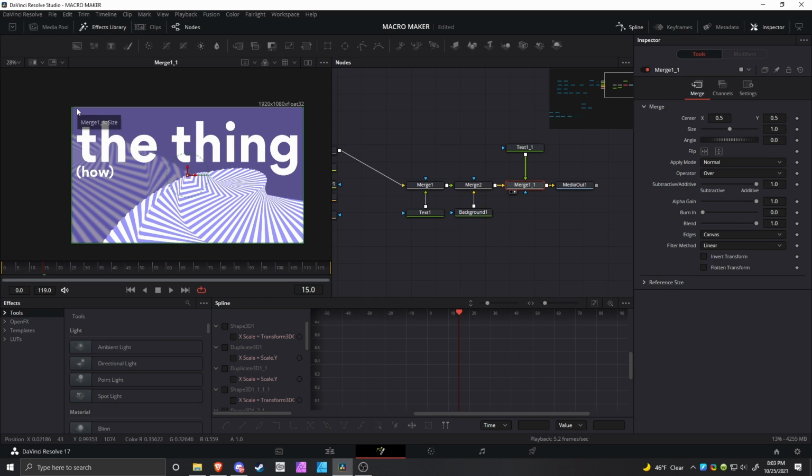And yeah, that's basically it. It's not that bad. There's actually a lot of stuff you can do with DaVinci 3D, but if you want to make this cool twisty shape, then yeah, you can just go ahead and do it.